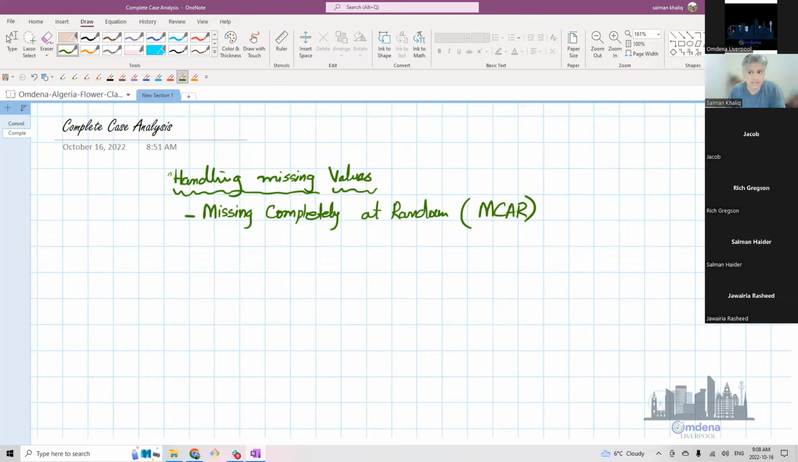They can be missing completely at random. Then there is missing at random, which means they are not completely at random, but they are missing. And the final one is missing not at random.